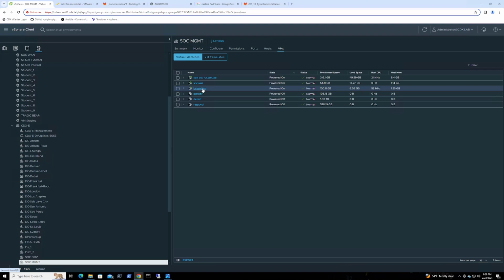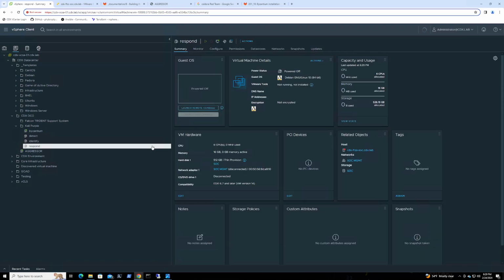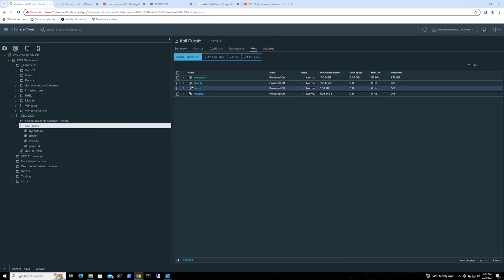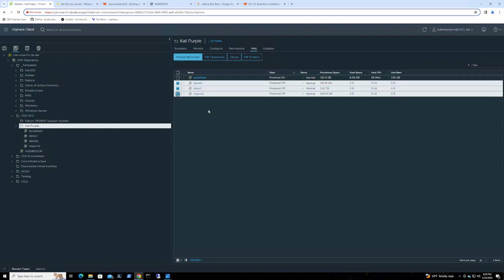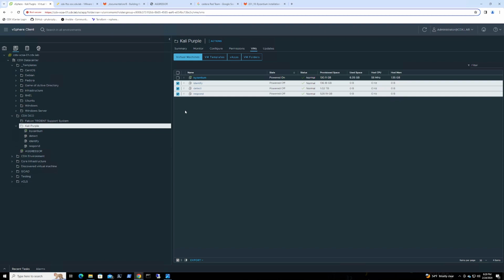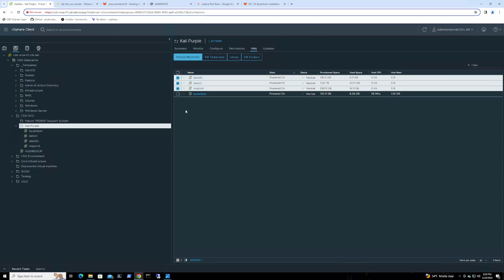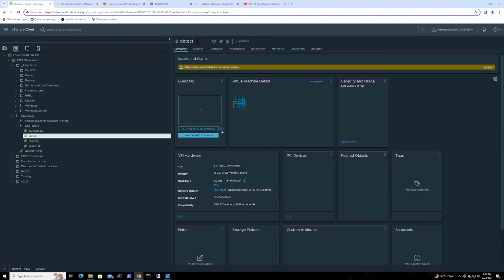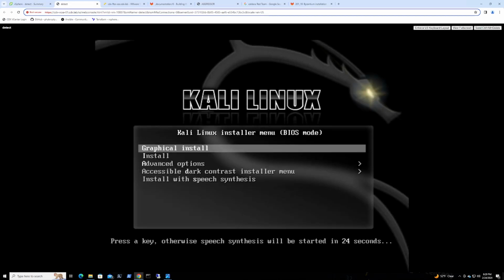Don't worry about these, but the Byzantium is the firewall. It is there. Let's go back to this guy, and they all have the Kali Purple disk in their drive. So what I'm going to do is go ahead and fire these bad boys up, all three of them. First one we're going to start with when we get in there is Detect. So I'll power these guys on. And the first one we will go to, again, is Detect. So they'll all start at the same point, but I'll go ahead and hit graphical install.